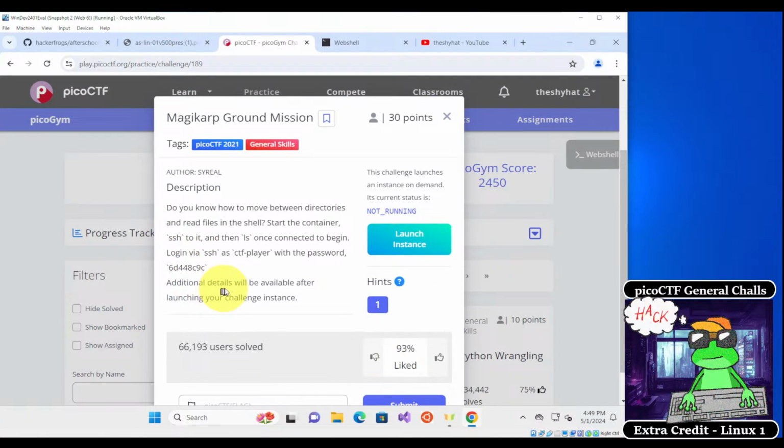Okay, so this is the Magikarp Ground Mission. Do you know how to move between directories and read files in the shell? Start the container, SSH to it, and then ls once connected to begin. Log in via SSH as CTF player with the password, this password right here. It's probably going to be different for each one of you. Additional details we provide will be available after launching your challenge instance.